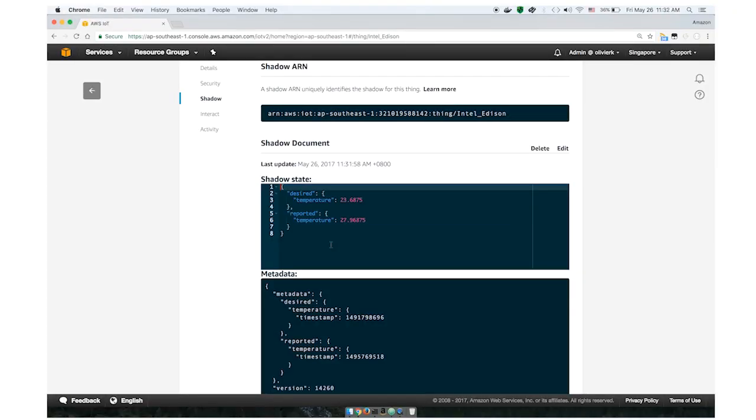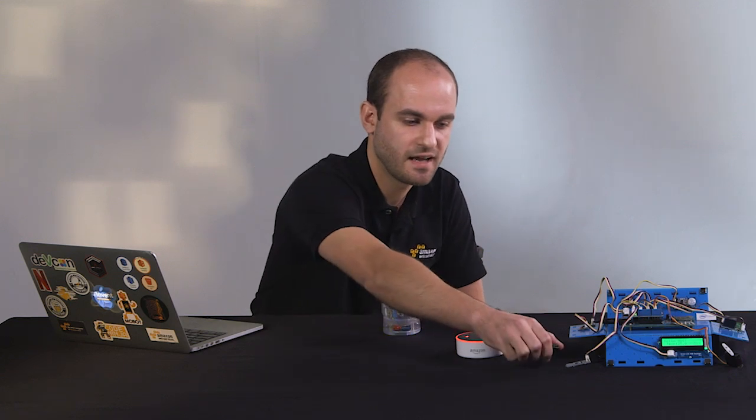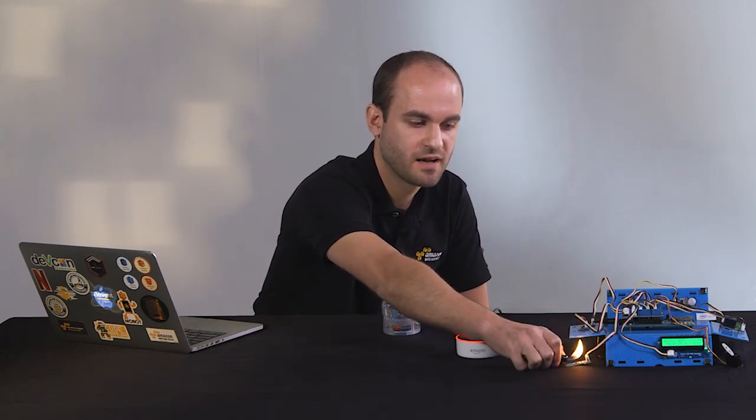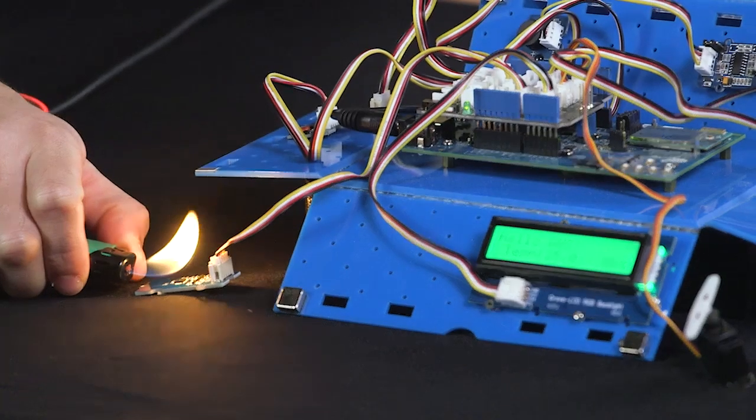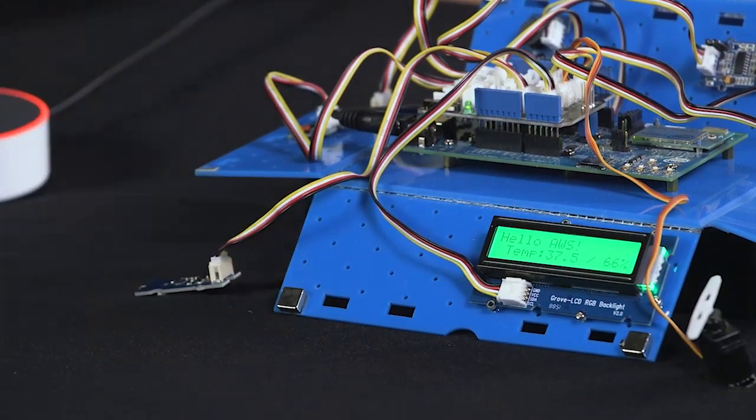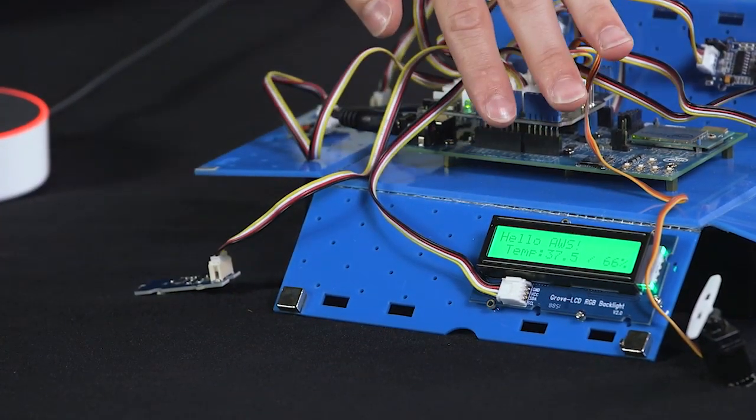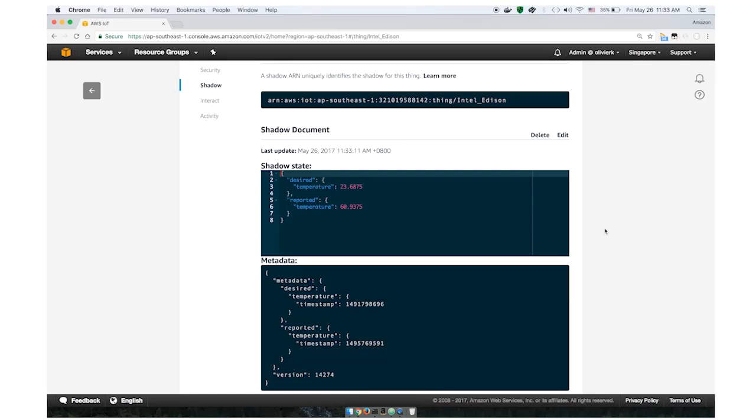Now let's see if this is actually live, shall we? So I got a little lighter here. I'm going to hold this lighter against my temperature sensor. And if I hold this relatively close, we should see that the temperature will immediately spike up on both the display and, of course, also here in my AWS IoT Thing Shadow console.